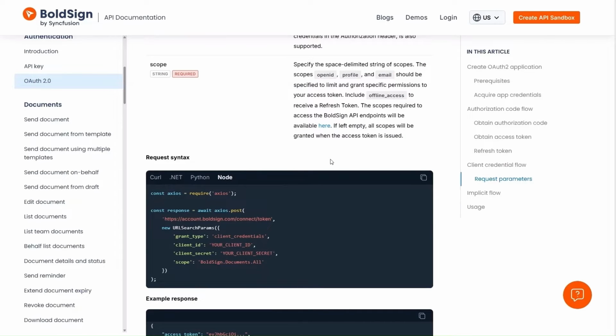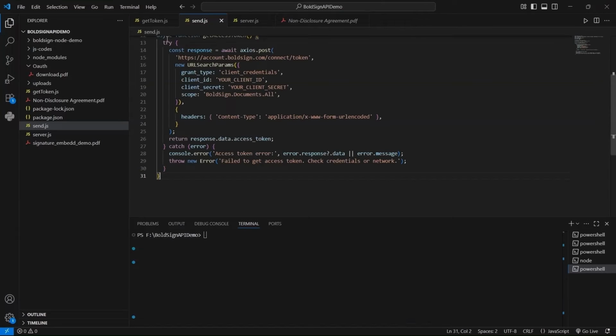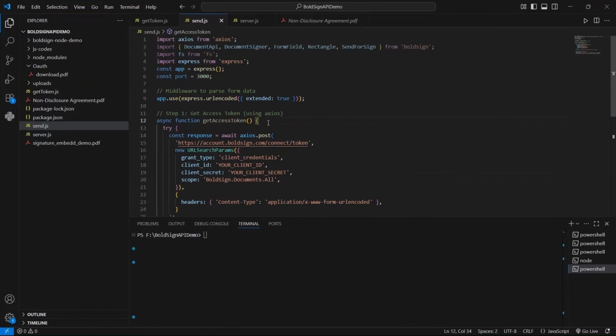First, let me show you how to create the access token for making the API call. I copy the Node.js code snippets for creating the access token and paste them here. The request parameters include the grant type, which is set to client_credentials, and the scope, which is set to allow full control over the document resources. Now, I need to set the client ID and client secret key.